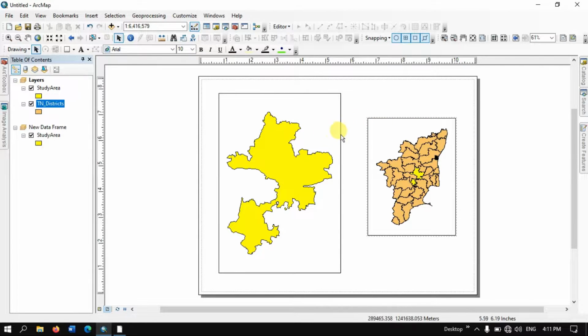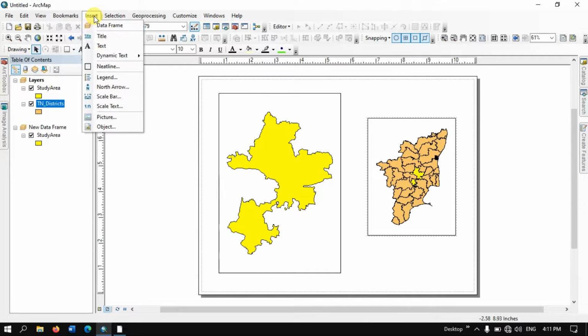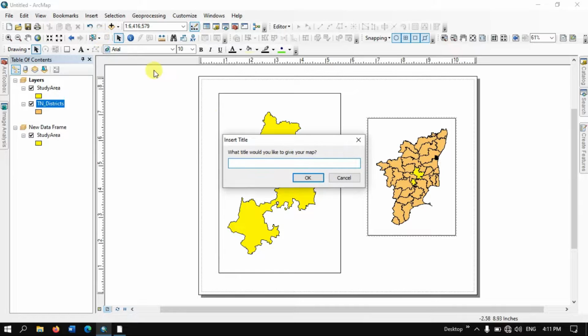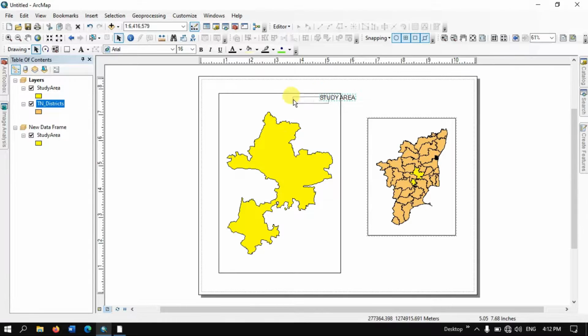Now let us see how to add the title for it. You can see on the top, you can select the option title. Select the option title. Here you can give your study area name or mention it as study area. So that is your wish. So here I have just given it as study area, and I'm going to place it on the top.